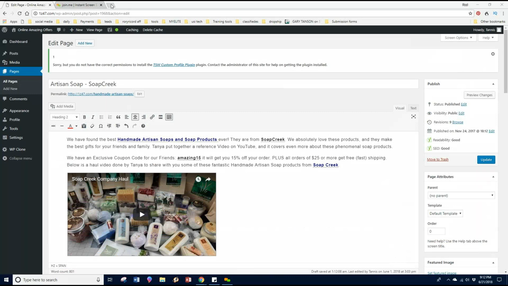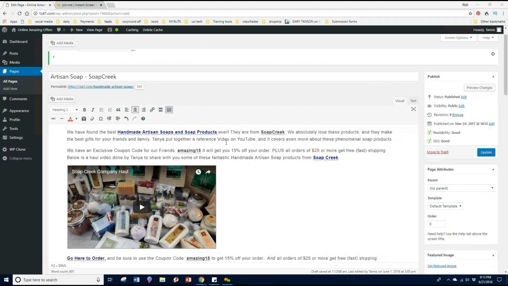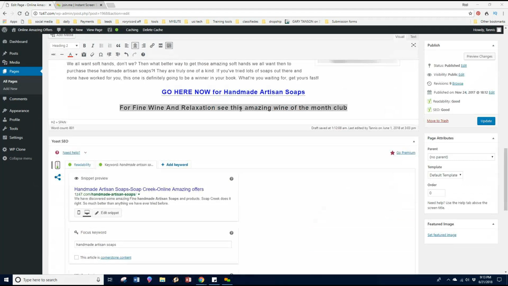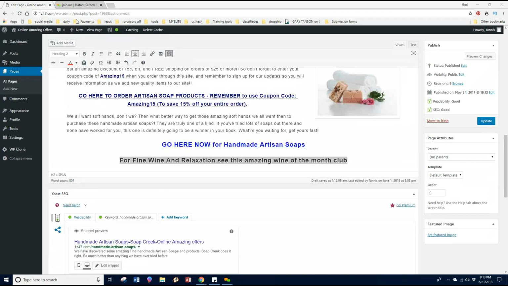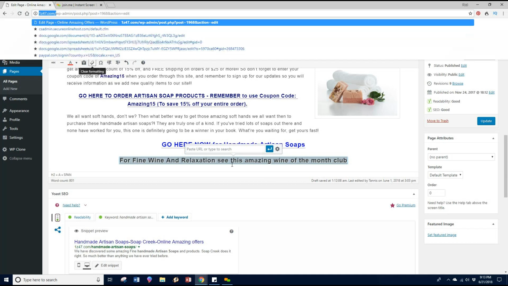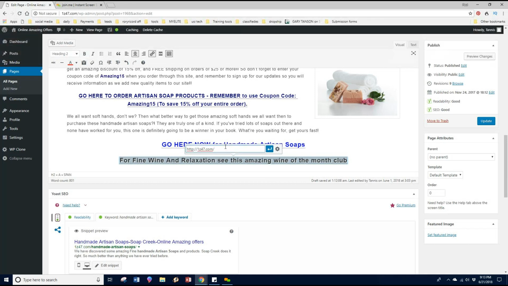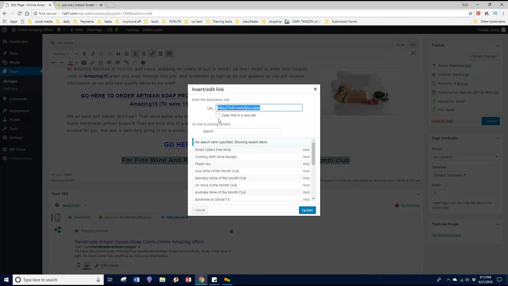All right, so anyways, what you do is at the bottom here, you want to internally link this page. So what you're going to do is link this to 1z47.com/fine-wine, and then we're just going to hit apply. Now, this is an internal link, okay? So many of us are used to checking this box.